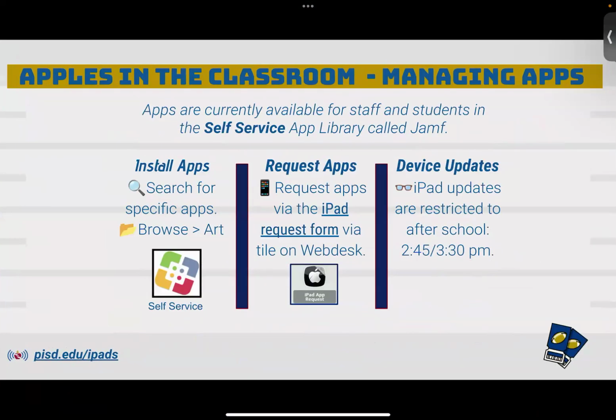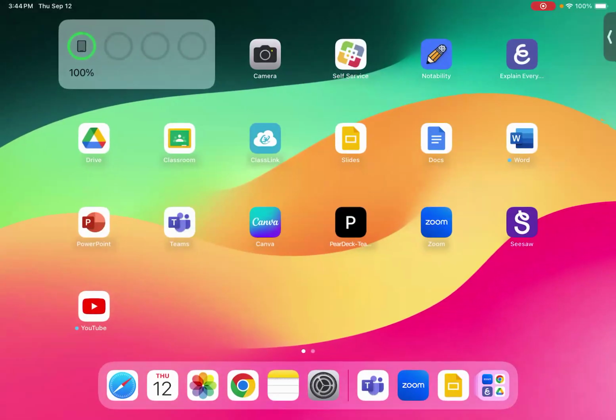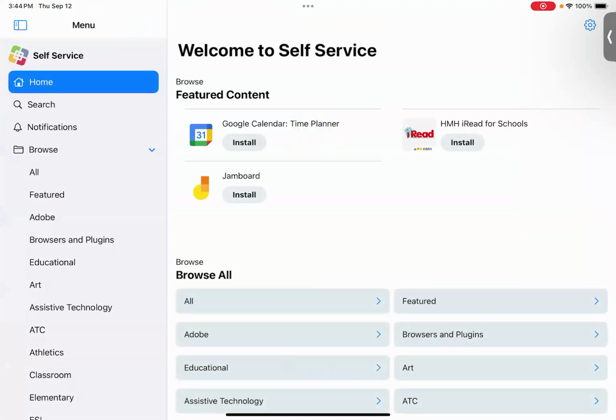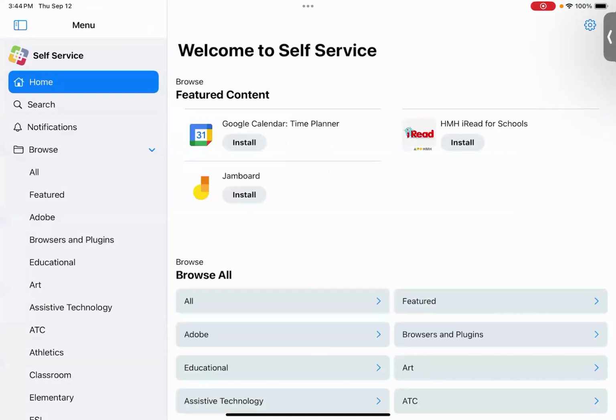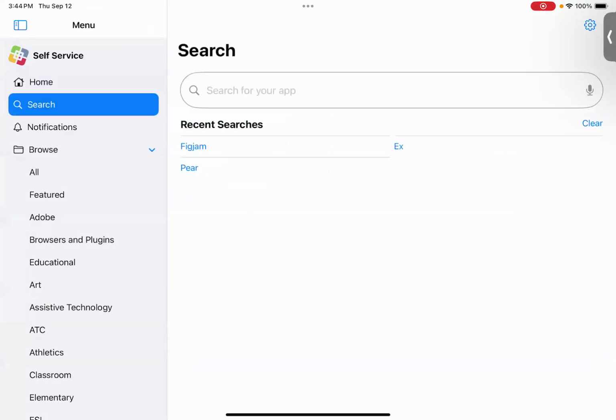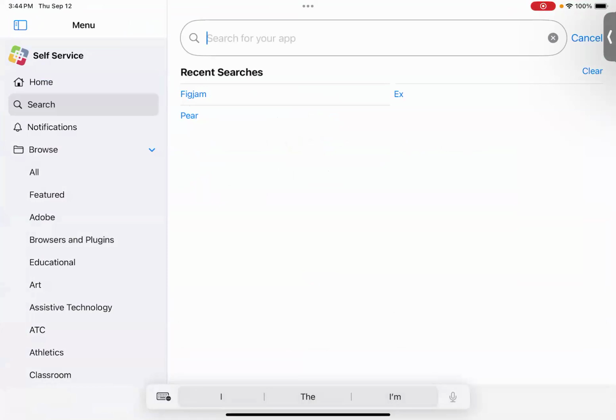Okay. And then that is where you would go in order to find specific apps. You can browse for different apps. And there's two particular apps that we want to make sure that everybody has. One of them is Google Chrome, and the other one is YouTube. So if you go to self-service and search is on the left-hand side, we'll have to tap search. And then in the search field, you can start typing in Chrome.